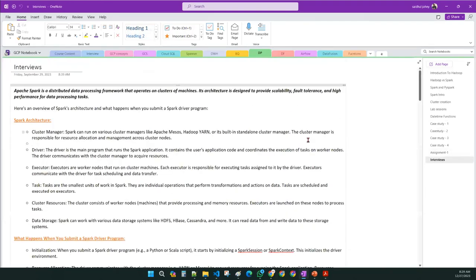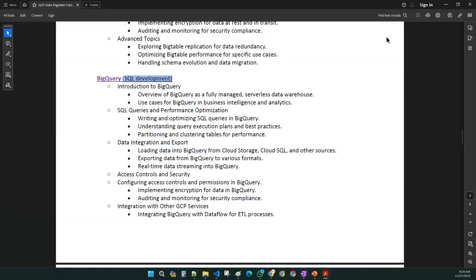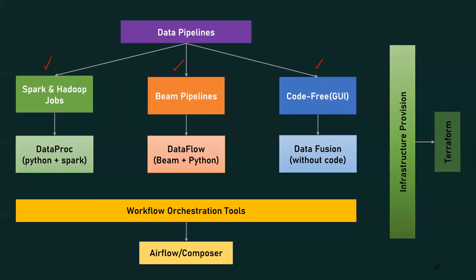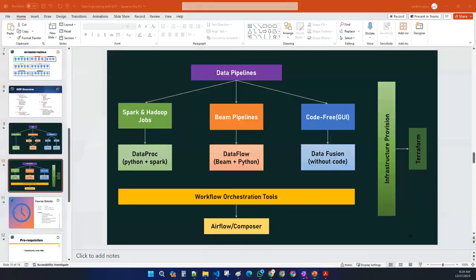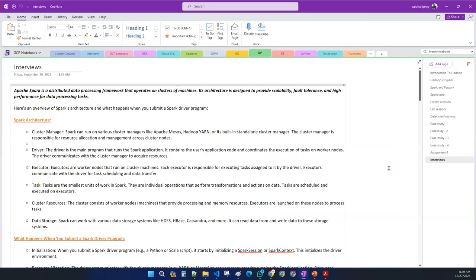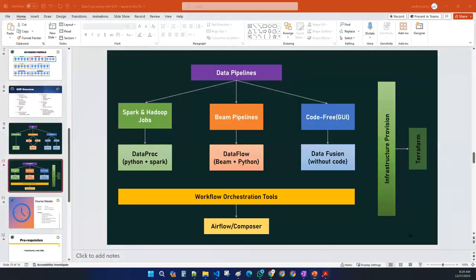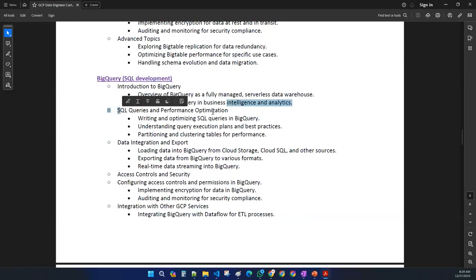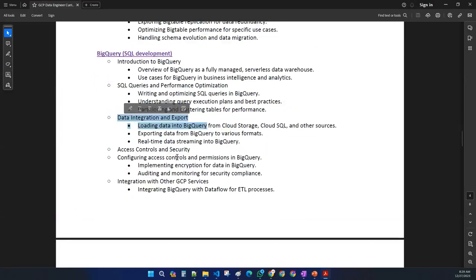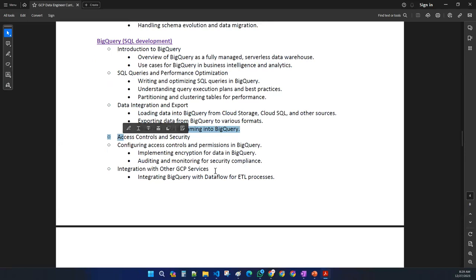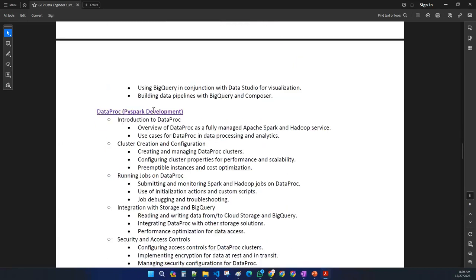Every service is like that. Whatever I am talking about here, BigQuery or whatever it is, everything I have mentioned here, including the lab sessions, we are going to cover. I'm going to tell you how to create a free tier account also. Go back to the PDF. So BigQuery: SQL optimization, data integration and exporting, access control, other GCP services. Dataproc: we are going to learn PySpark development. I told you that we are going to learn Python with Spark.